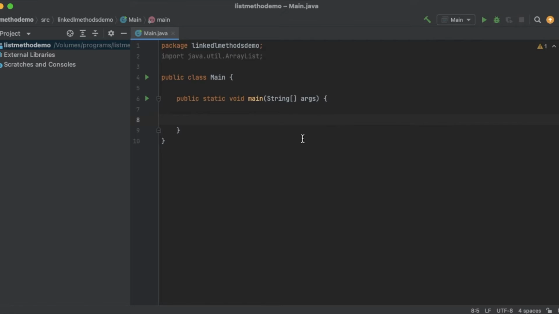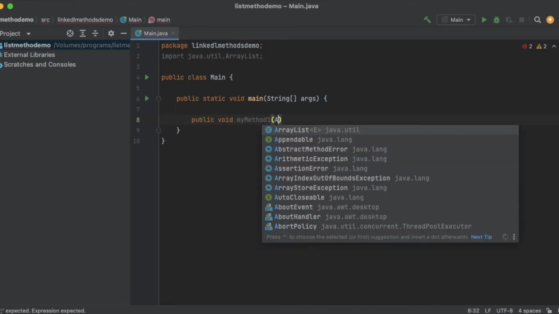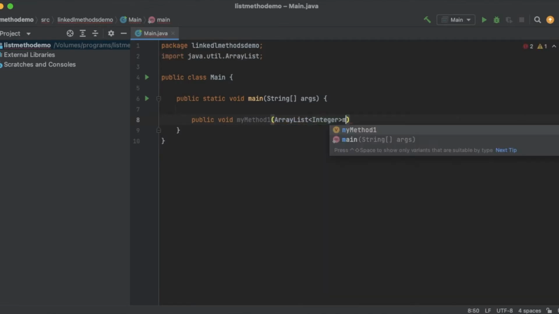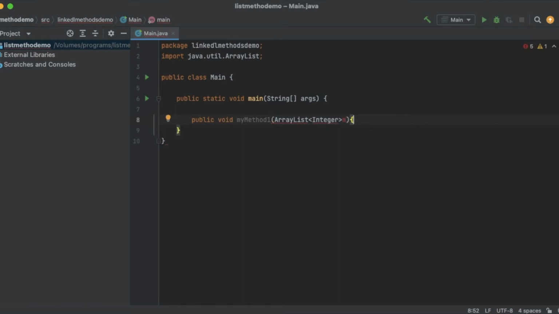Okay, so to accept an array list of integer objects as a parameter, our method is declared as public void. Now remember, void does not have a return type. We're going to name our method myMethod1, and inside of these parentheses, we're going to use ArrayList. Inside of the angle brackets, we're going to type Integer, and we're going to name it m. We're just going to use the variable m. Now below it, you have curly braces, and inside of those curly braces is where you write your code.